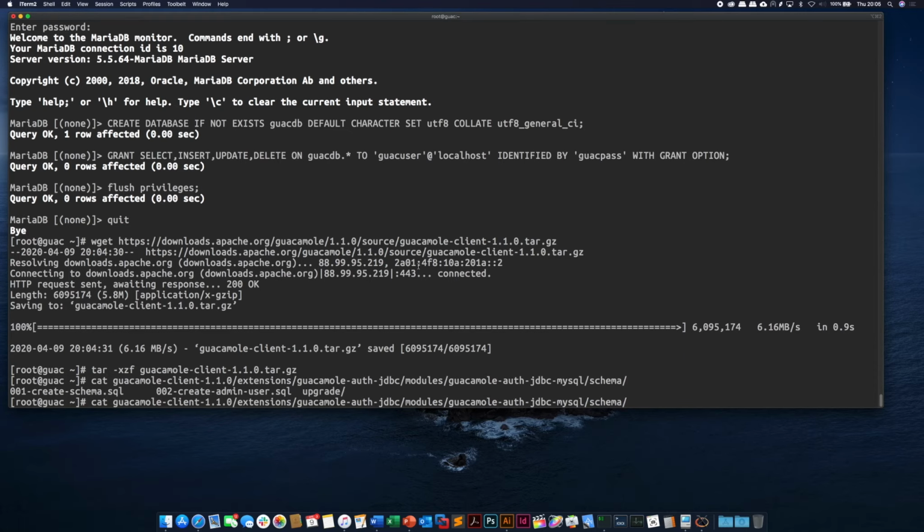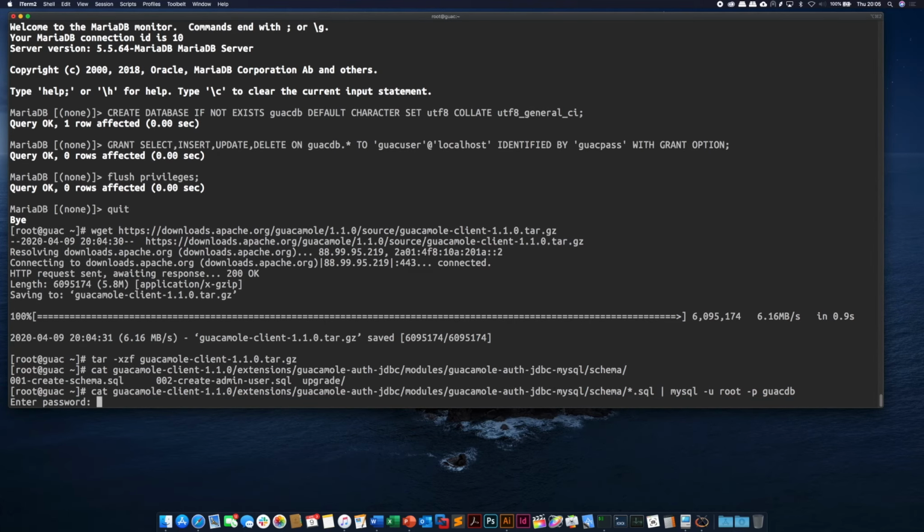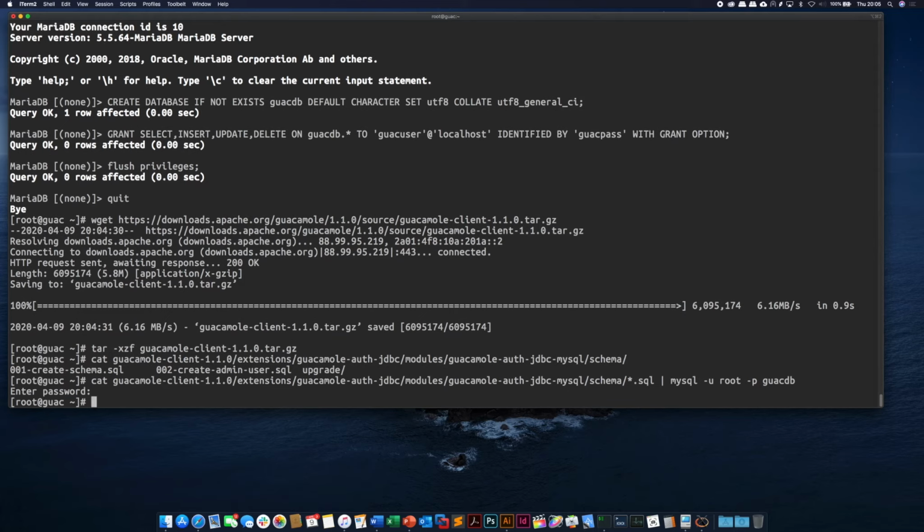There's actually two files in here. So what we're going to do instead is use *.sql so that any SQL file is going to automatically be catted. And then we're going to pipe that to MySQL. These are going to affect the guacdb database. So again, use that MySQL password we created in the previous steps. For me, again, that's guacdemo. All right, with any luck, those went through and you're successful.